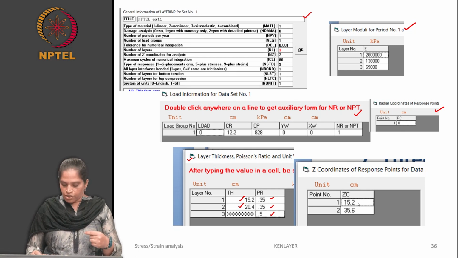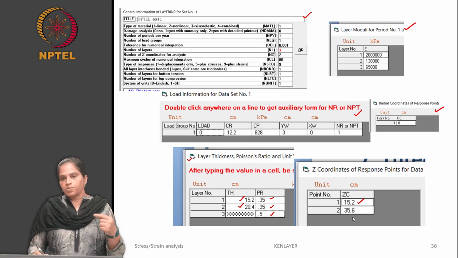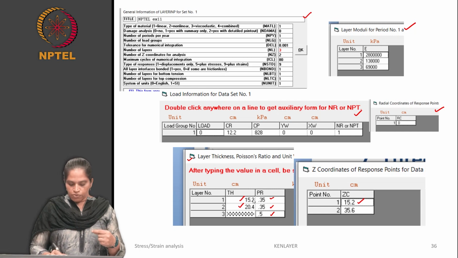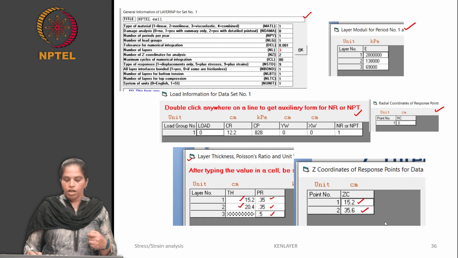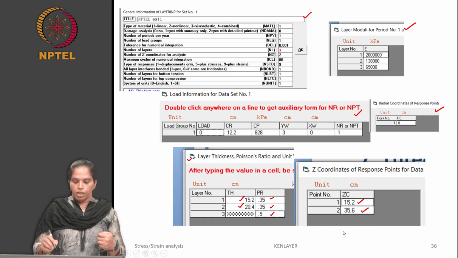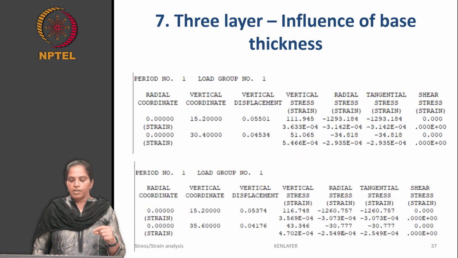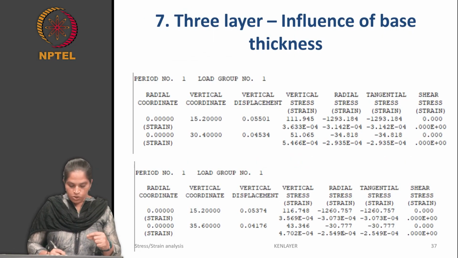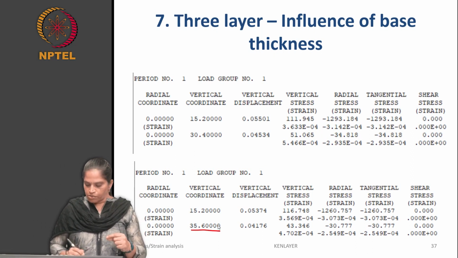So first is at the interface of first layer and second layer, which is 15.2 centimeter. Second is at the interface of second and third layer, so it is 15.2 plus 20.4, which is 35.6 centimeters. Now we will give this as an input and compile the KENLAYER program, and this is the result which you will get for 35.6 centimeter Z coordinate.